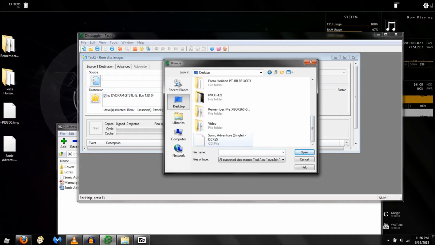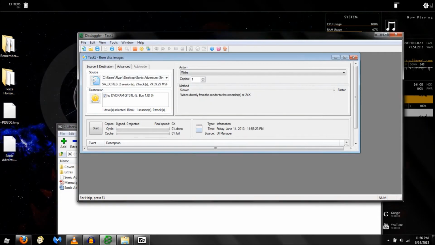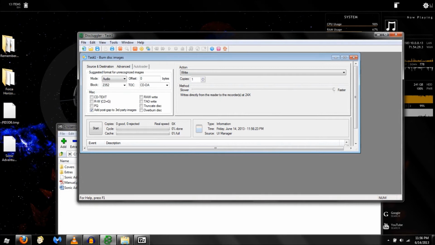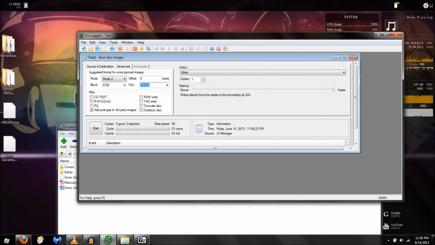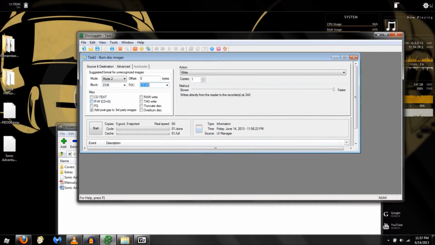So, Sonic Adventures. Open. Now, before we burn, we must go to Advanced to change up the settings. Mode is going to be set to Mode Tool. Offset stays at 0. Block is changed to 2336. And CD, or TOC, is going to be changed to CDXA. Alright. And after we're done with this, we can just start to burn it.